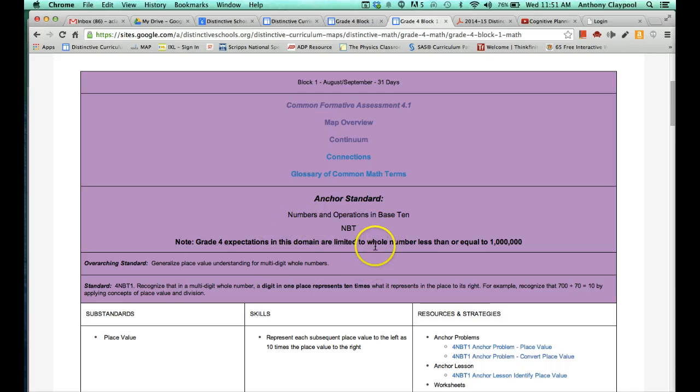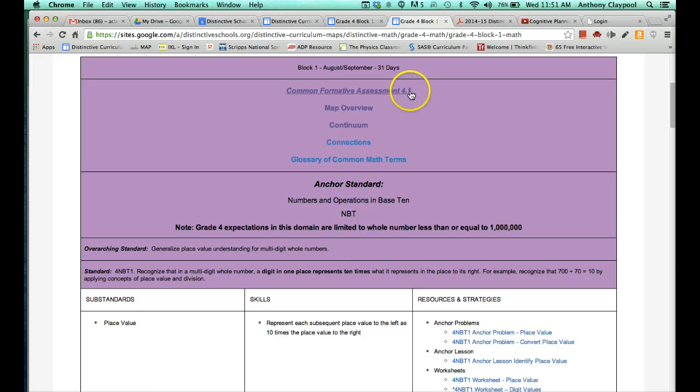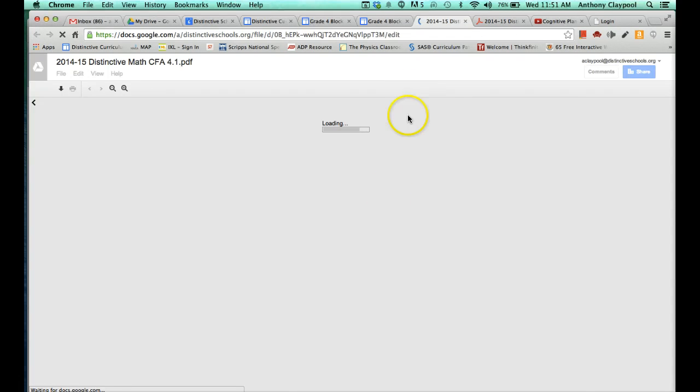then the general anchor standard, overarching standards in the color coded areas. The substandards are content topics and skills, resources, and strategies. Okay. So with the resources that are linked up at the top, you can always click them, see them.